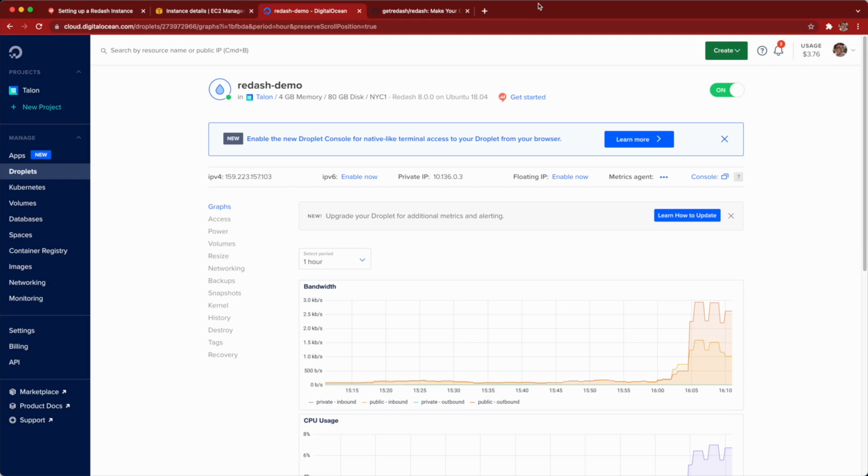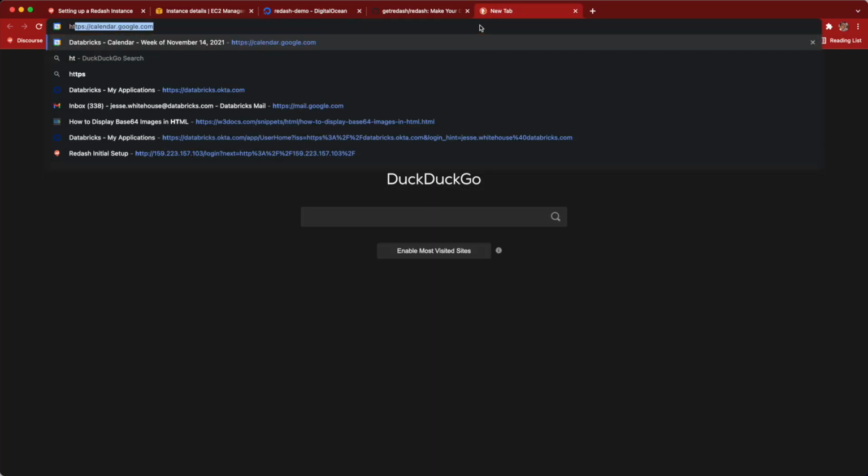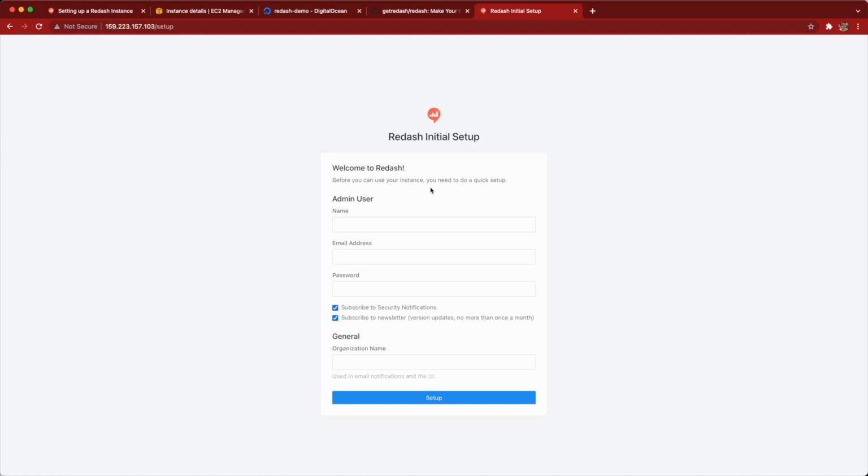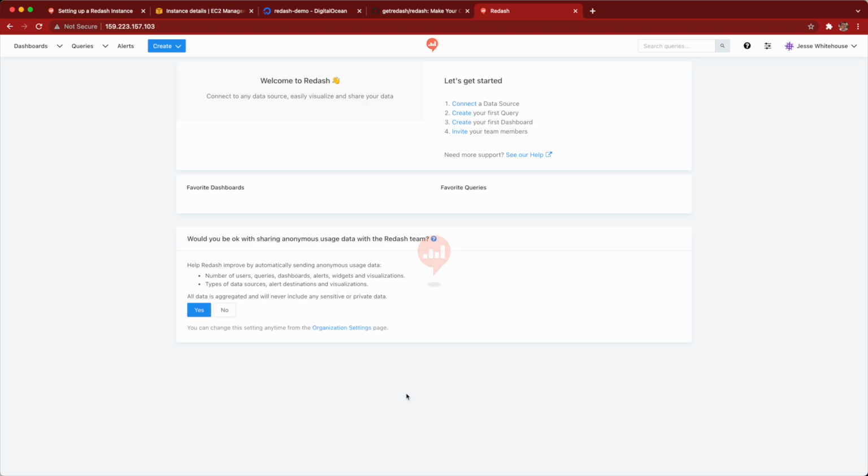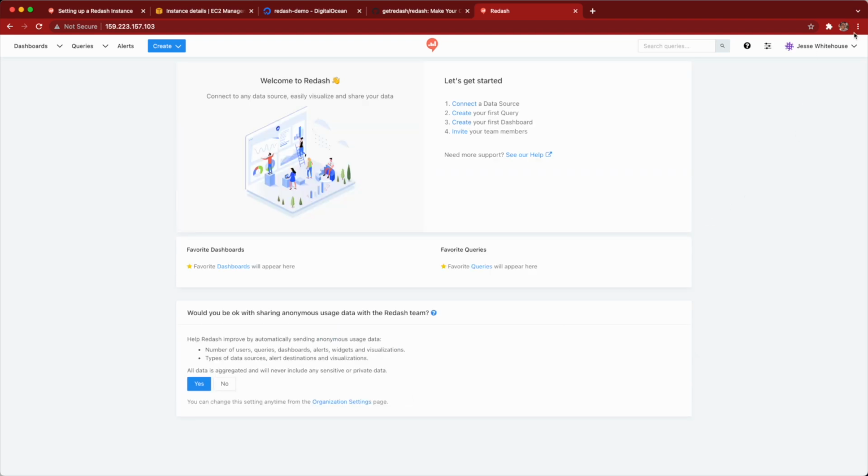So in this case, if I just visit this URL for this IP address, I have an instance of V8 Redash that's running here. I'll just create an account so we can make sure that it works. And when we log in, this is a functional version of V8 Redash. You can see the version when I click on my profile. So the next step is we're going to go into our terminal and we'll SSH into the box and upgrade it.